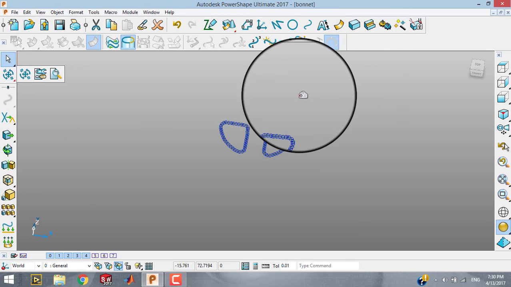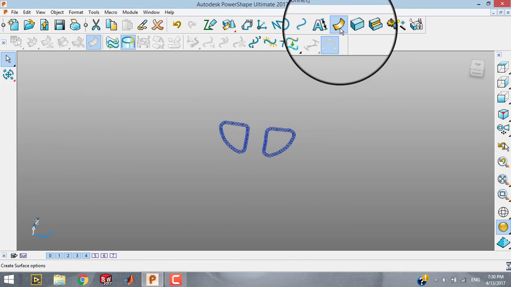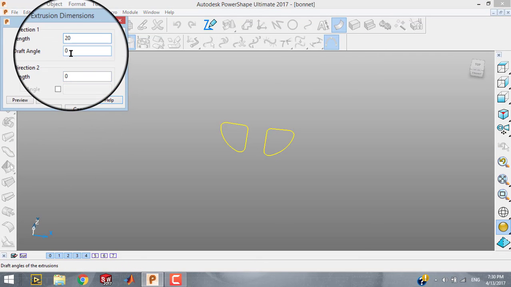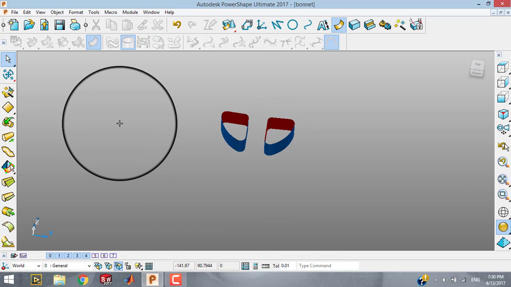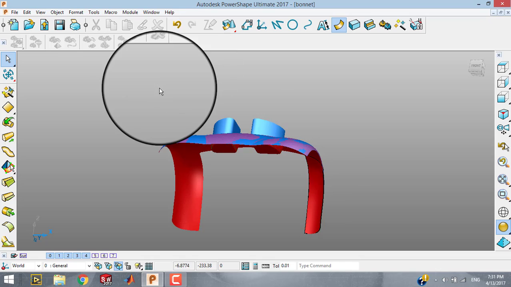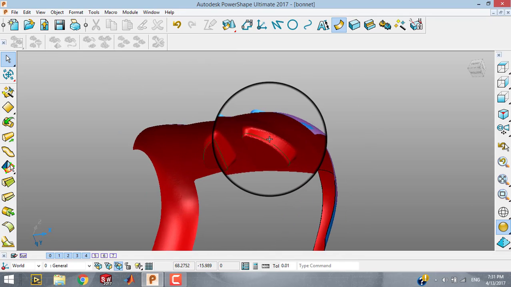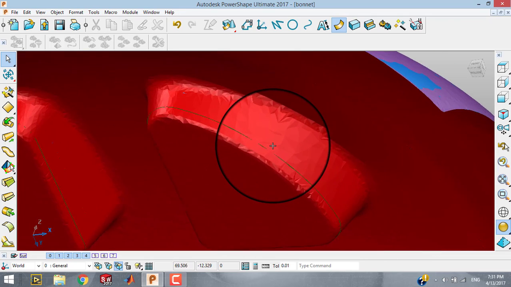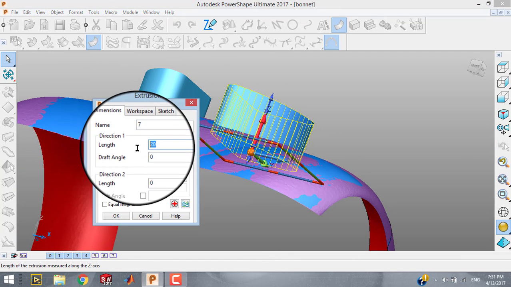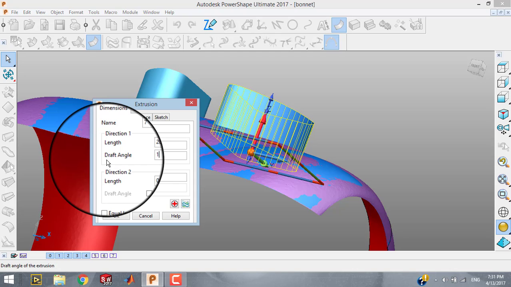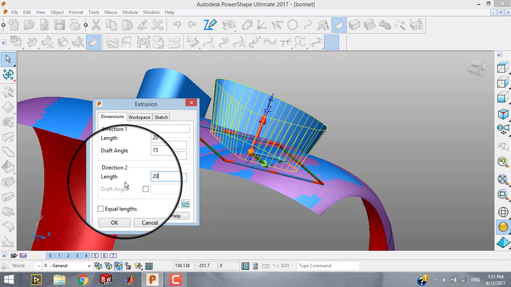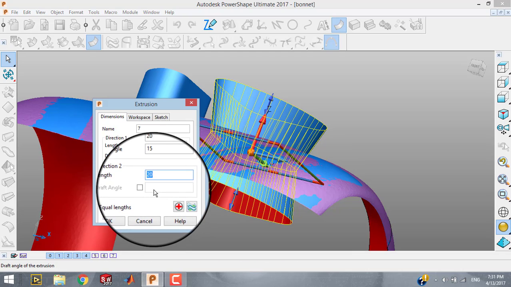and I create an extrusion for these around 20. Okay, and now we're going to view the surface and the mesh. Okay, and we're going to edit this, use the measurement that we obtained before, 15 degrees and negative 15 degrees for the bottom.